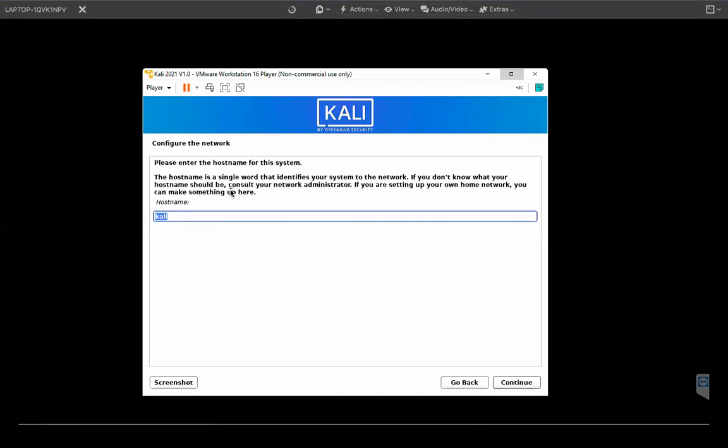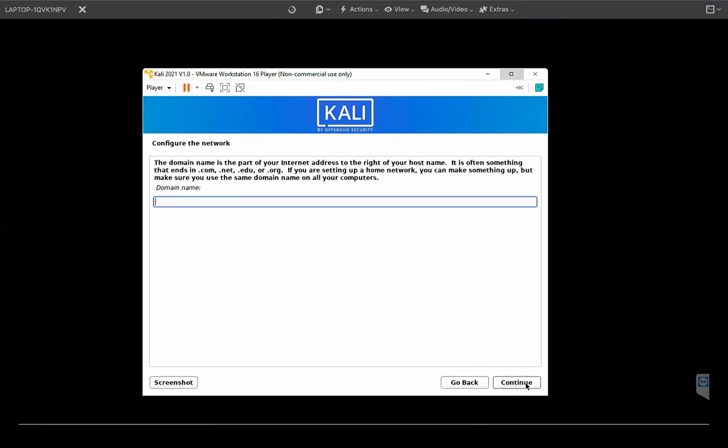Now you can see here, it is asking us to configure the network. Now you can enter the host name for this system. Normally, I leave it as the default, Kali, and I click on continue. Now here it will ask you for the domain name. You can enter any domain name you want. I will be entering onebytelabs.com, or if you want, you can leave it as localhost. Now I will click on continue. So basically, the domain name depends on whether you are using a domain name in your network configuration, but I recommend you use localhost.